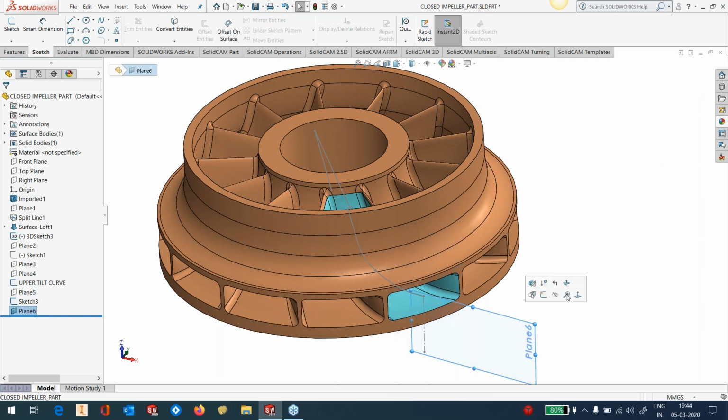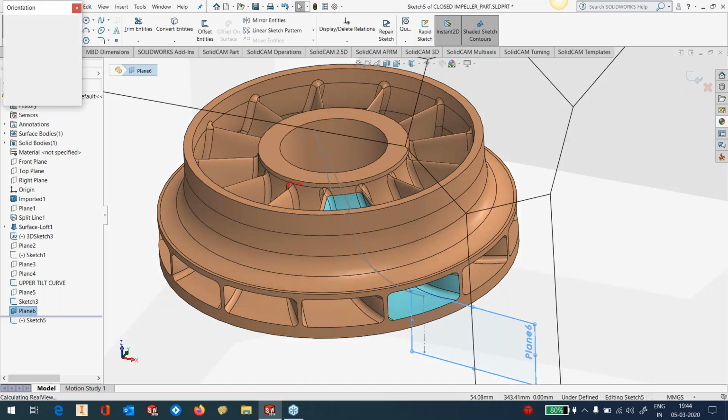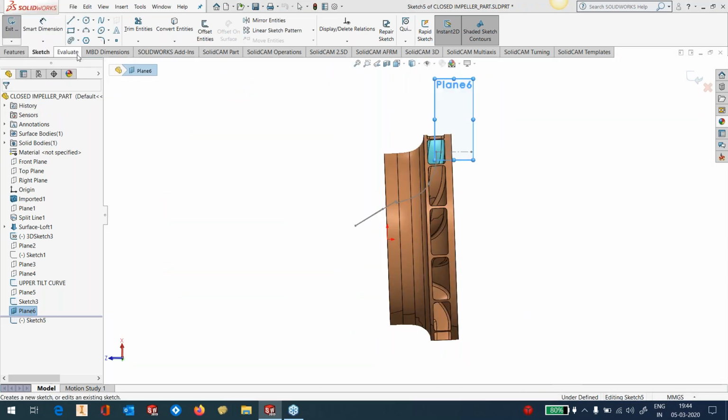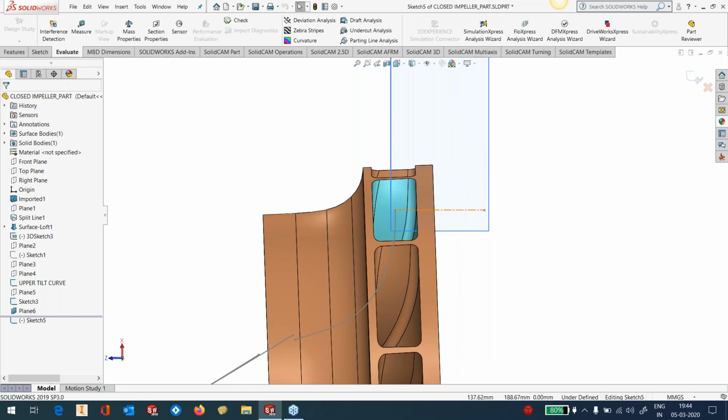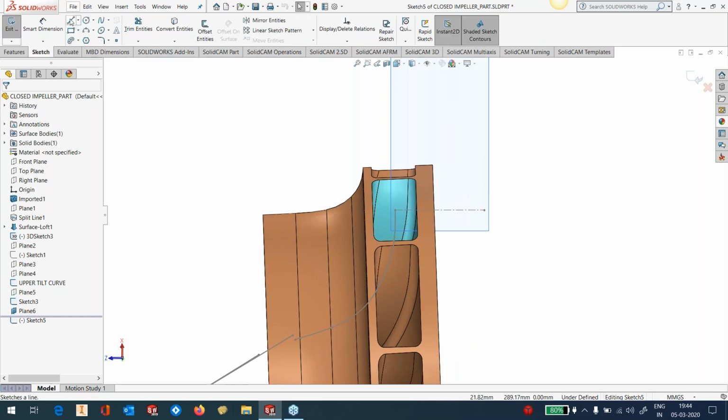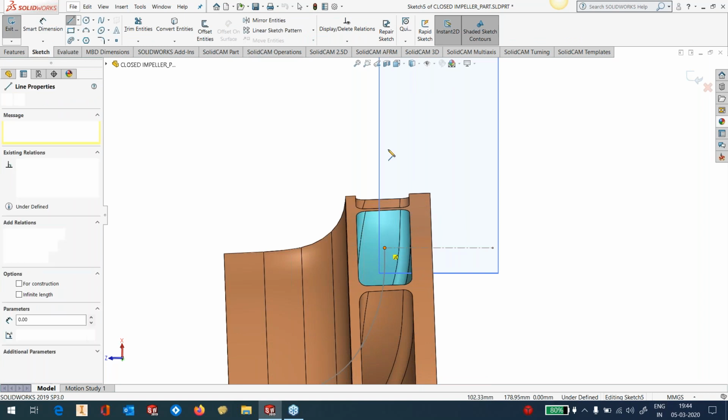On this plane, I would now like to create a sketch. Okay, let's go to some view like this. So what I need is a line that starts from this point and goes somewhere here.